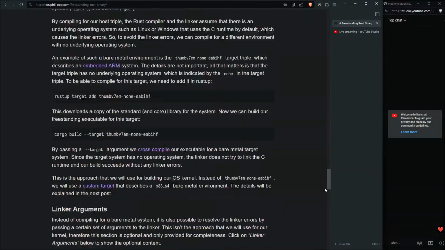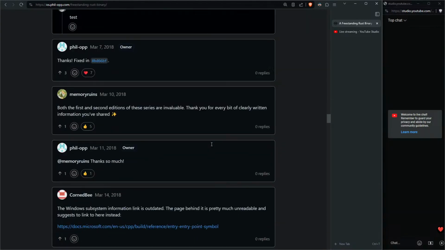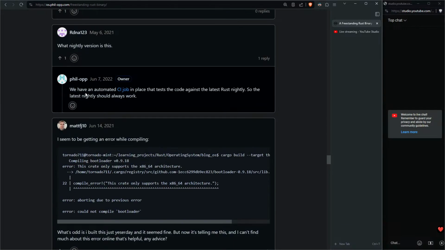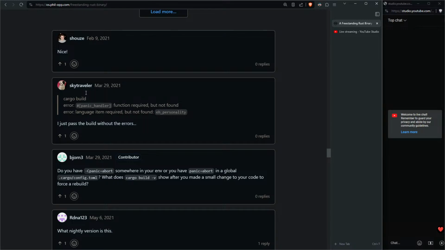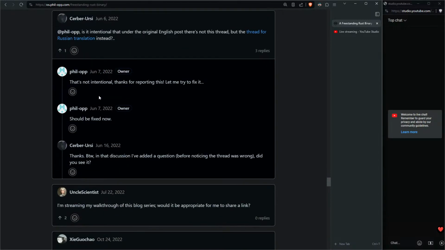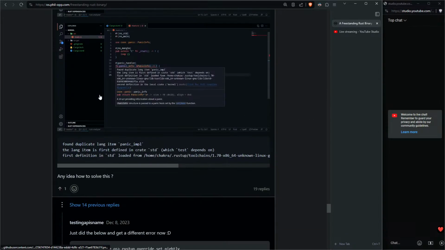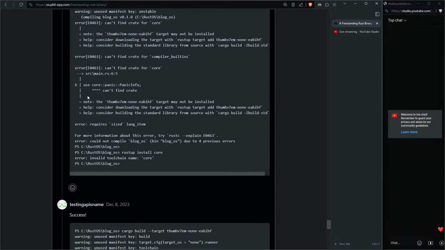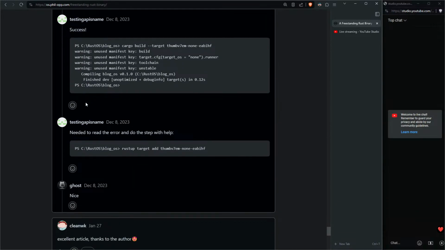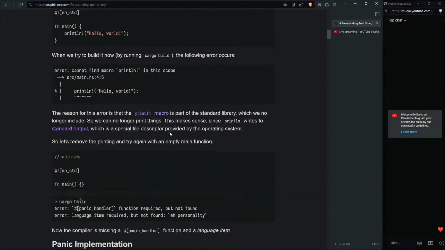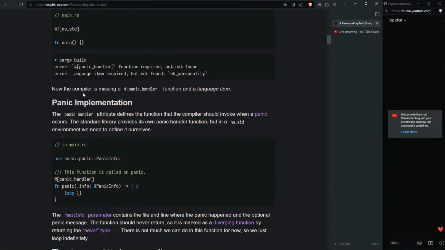I think I've seen a comment somewhere that talked about such an issue. Let me see. I haven't gone through this yet; this is my first time going through this, pretty much. But I have looked through the comments. Yeah, someone had the same issue as me here. And then need to read the error and do the step with the help Rust target add. Yeah, I think maybe it's gonna be fixed later on. I'm going over myself right now.